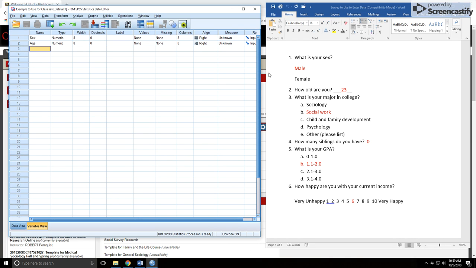That's my variable name. Second variable measures age, so I typed in age. Third one, let's call it major. Fourth variable measures siblings. Abbreviate, call it SIBS. Fifth, we'll call it GPA. Again, it doesn't matter what you call the variable as long as it makes sense to you. Sixth, we'll just say income. Okay.